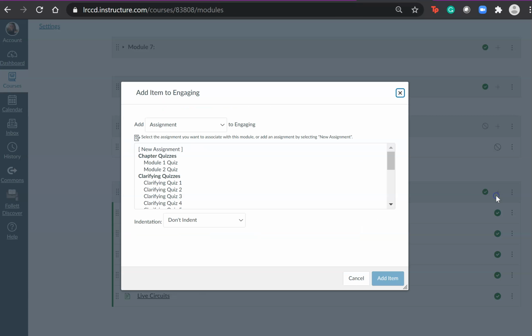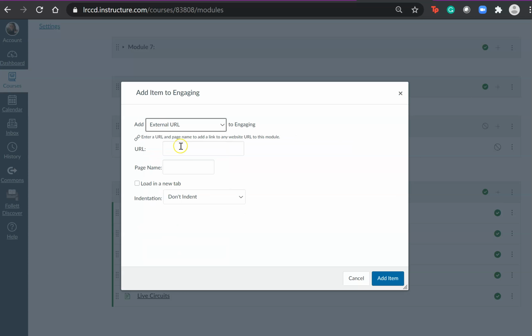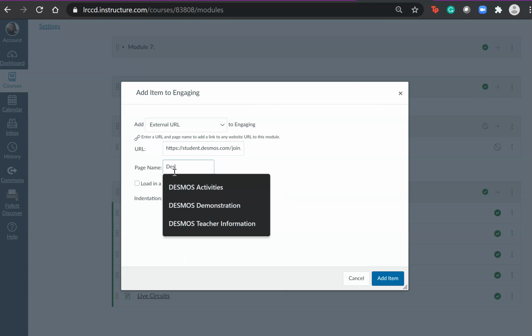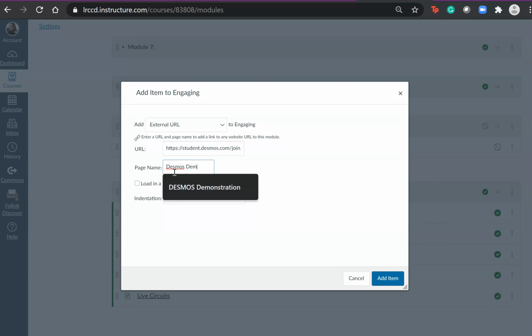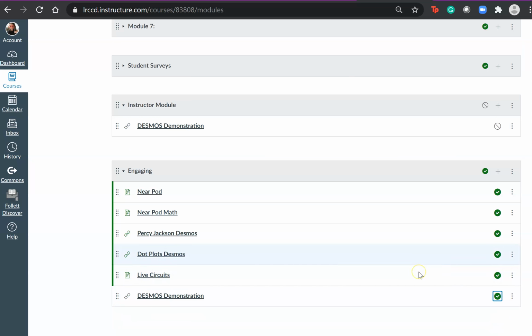going to add an external URL, and this is going to be Desmos demonstration. You can have it load in a new tab if you'd like. I usually leave it where it's embedded into Canvas. And then I'm going to publish it.